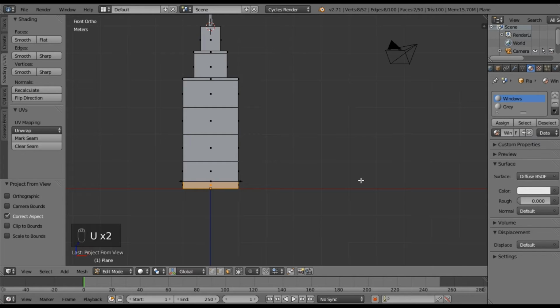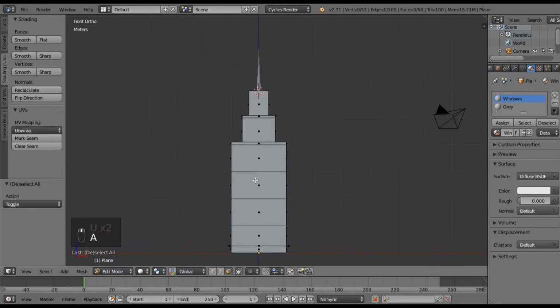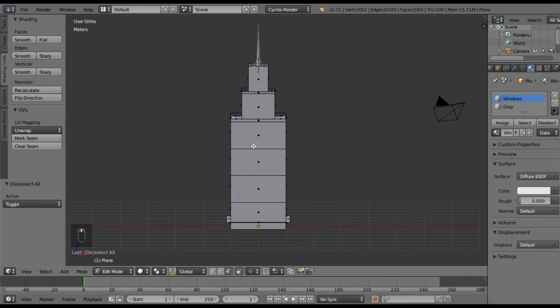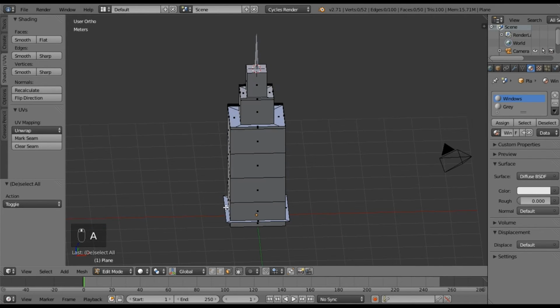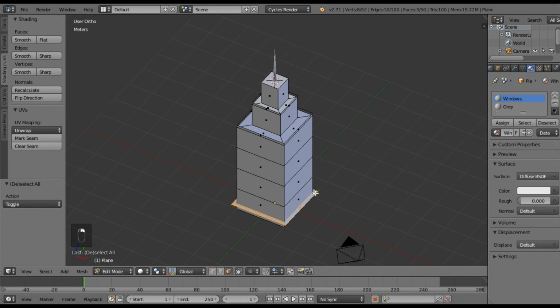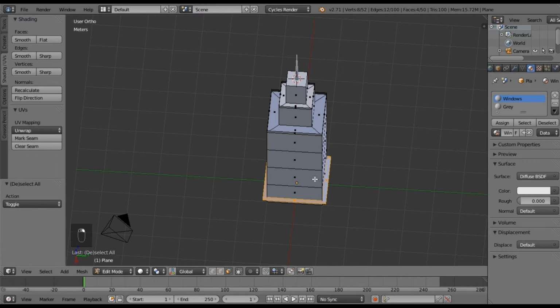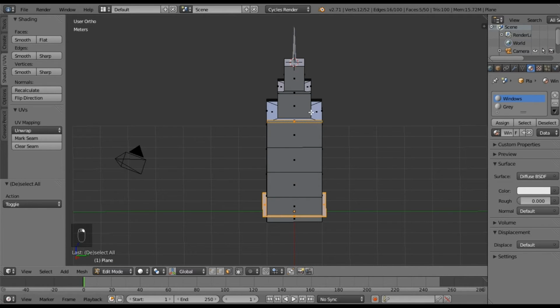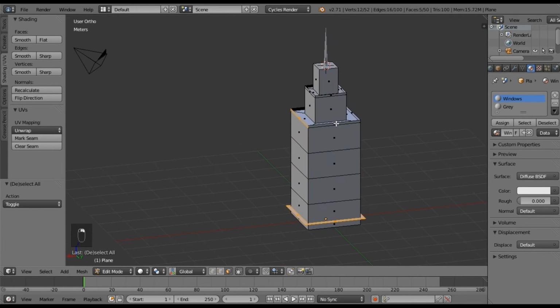Project from view. Alright. And now make sure that everything is selected, and make sure Windows over here is selected, and assign it. And then we're going to go through here and click all these little pieces that we don't want to be windows, and assign those to our gray material. So that would be these little ledges here.